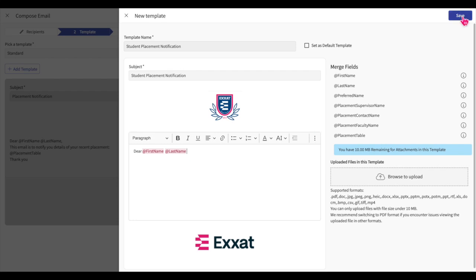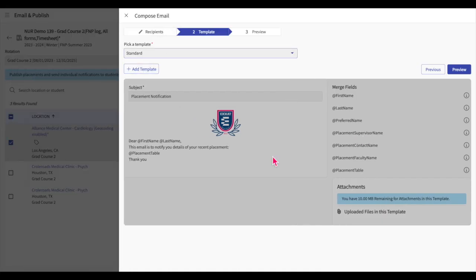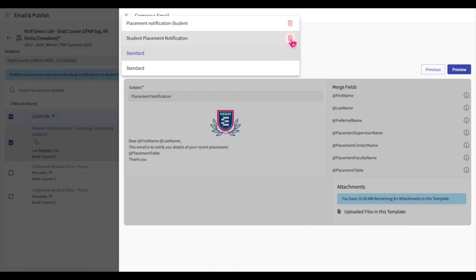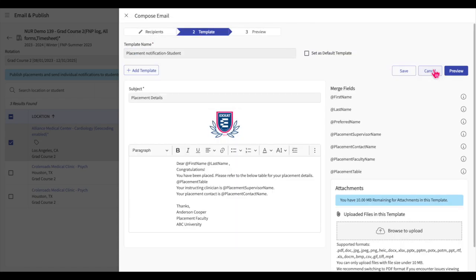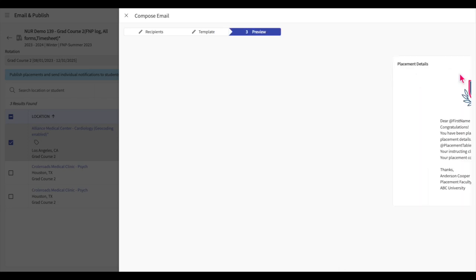When you are done, click the Save button to save this template. If you would like to delete a previous template, click on the template list, then click on the trash bin icon to the right of the template name. To edit a previously added template, click the template, then click the Edit button. You can then make changes to this template. Once you are done, select a template and click Preview.